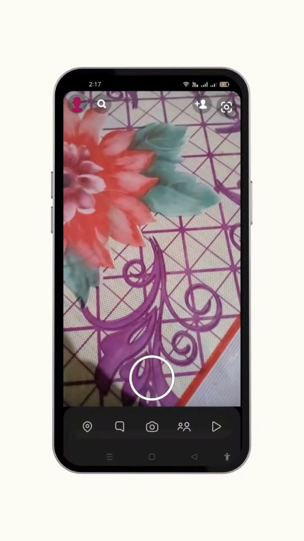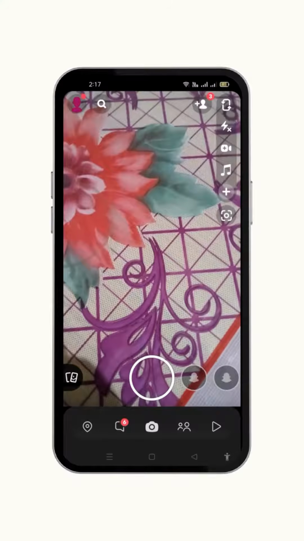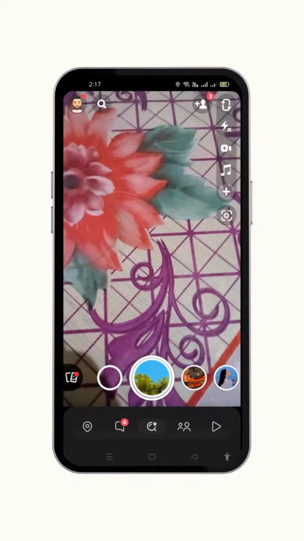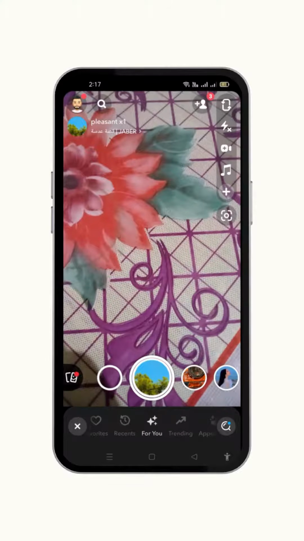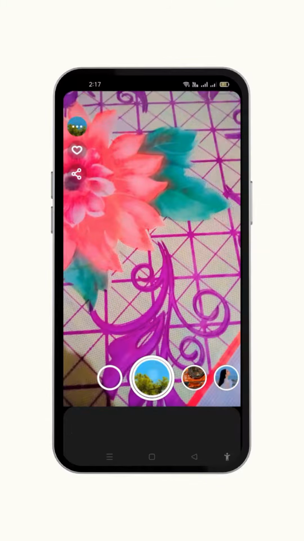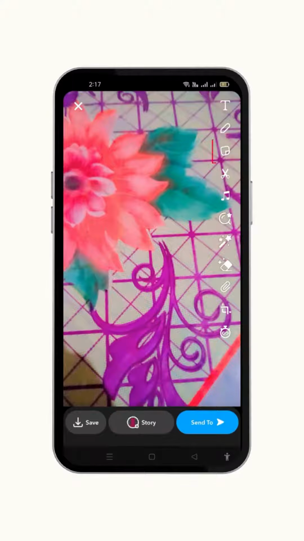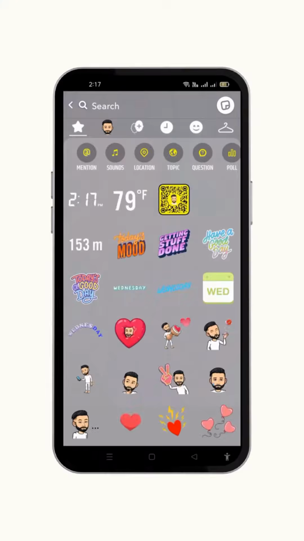Once it opens, you have to click a picture right here. Then what you have to do is simply click on the sticker options from here. Here, you will find a variety of stickers and other different options on the top.